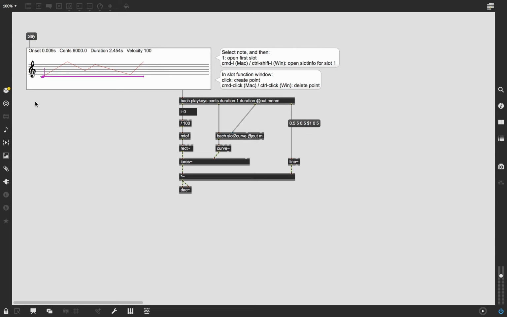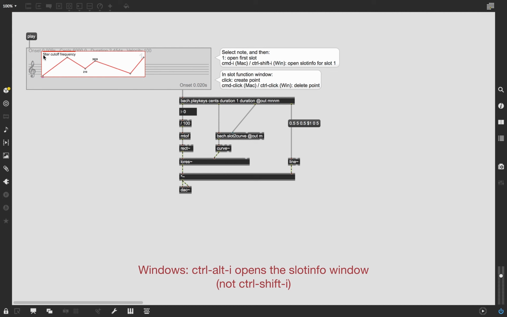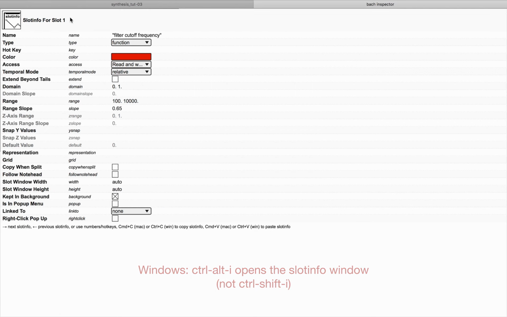First thing, I open the slot. Now key 1. You're not going to see this, as I was saying, but we're getting there immediately by hitting Command I if I'm on a Mac or Control Alt I if I'm on Windows. And I get this window, the slot info. It might be, if you're not in full screen, that you don't see all this information, but you can just scroll up and down.